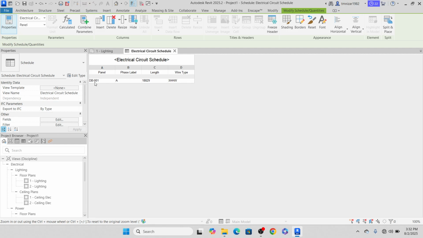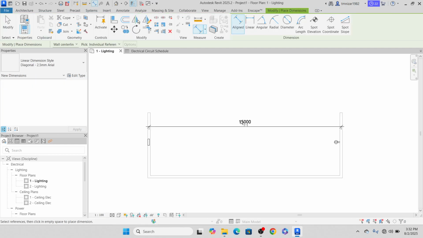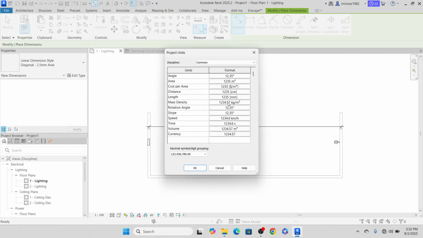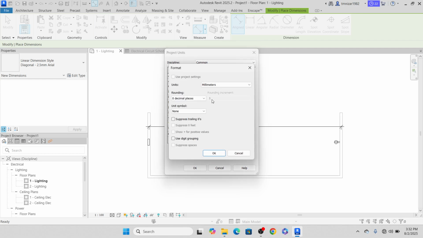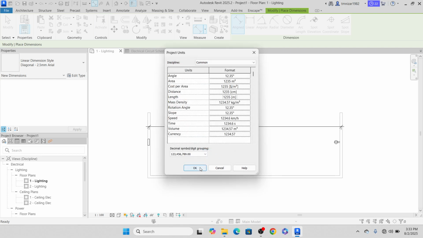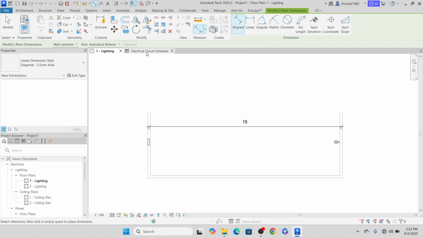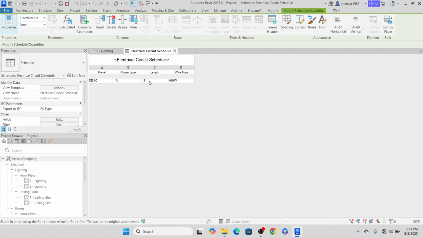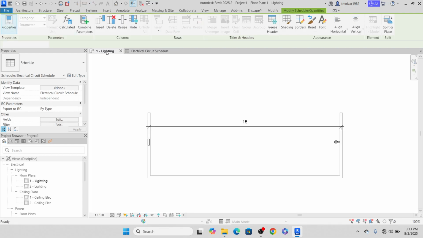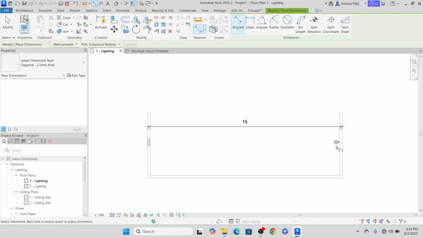So if you see here, DB001, phase label is A, length is 18,829 mm. Let's change the unit to meter. Length, I'll go with the meter. Okay. So I have 15 meter, but you see here it is coming almost 19 meter. So 4 meter is additional for the tolerance of termination and drop.